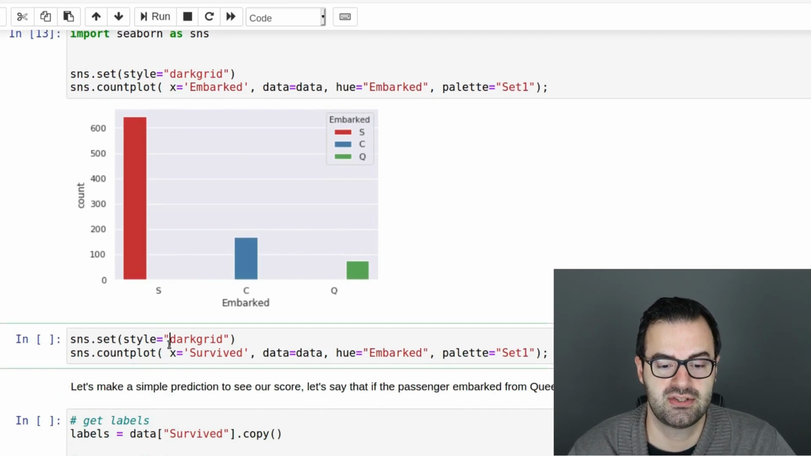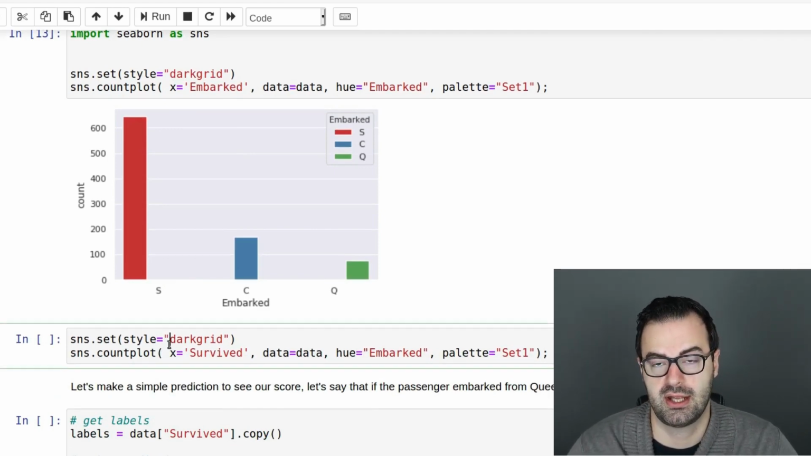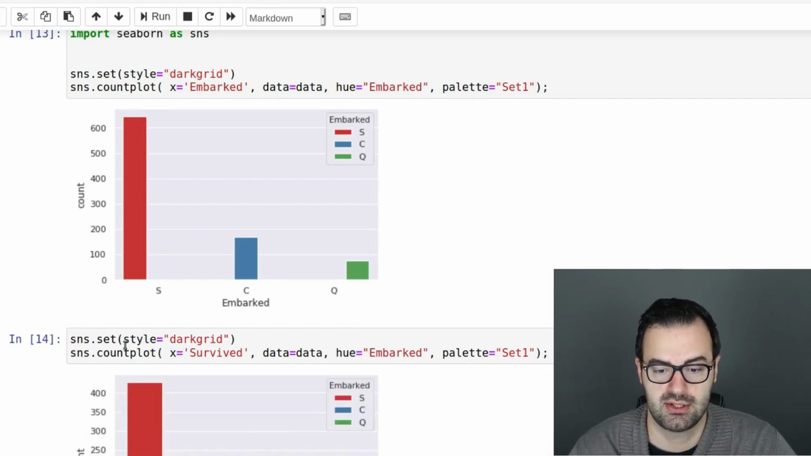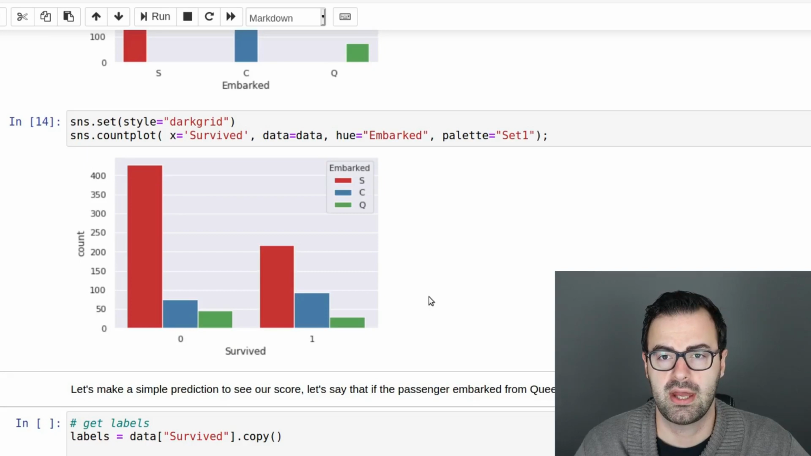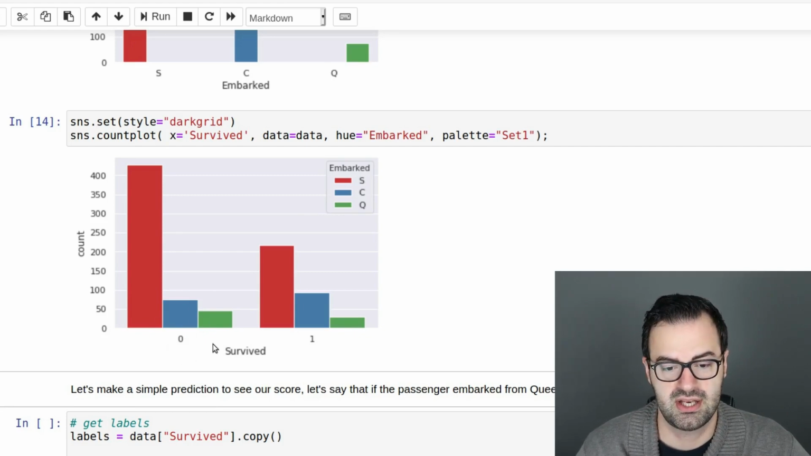Then let's see if there is some kind of correlation between where the passenger embarked and whether they survived or not. So we can do this by executing this code. Okay, as you can see in this plot, most of the passengers who embarked in port S or in port Q had a higher chance not to survive. Instead, the passengers who embarked in port C have a higher chance to survive.